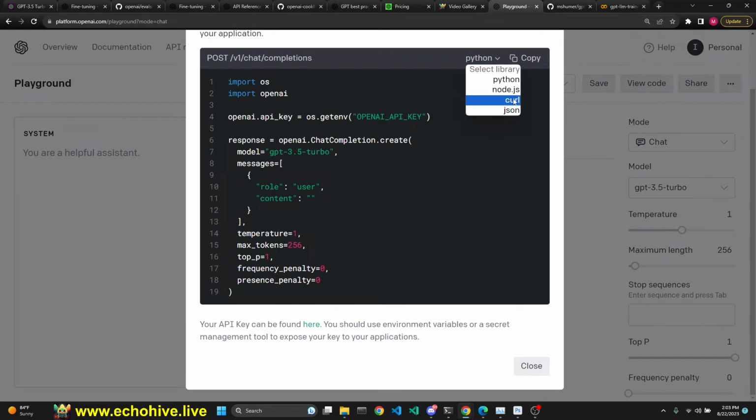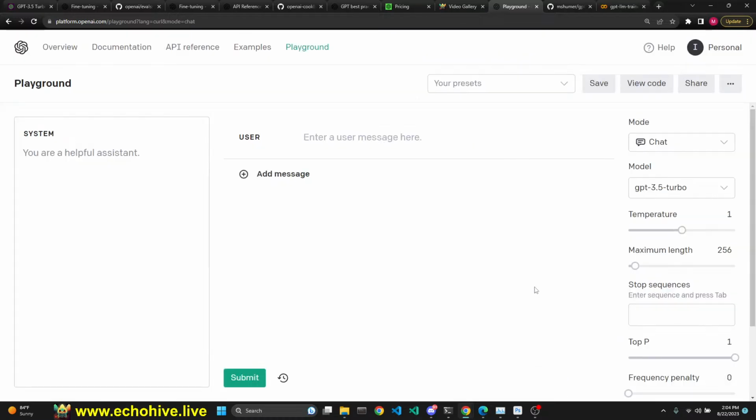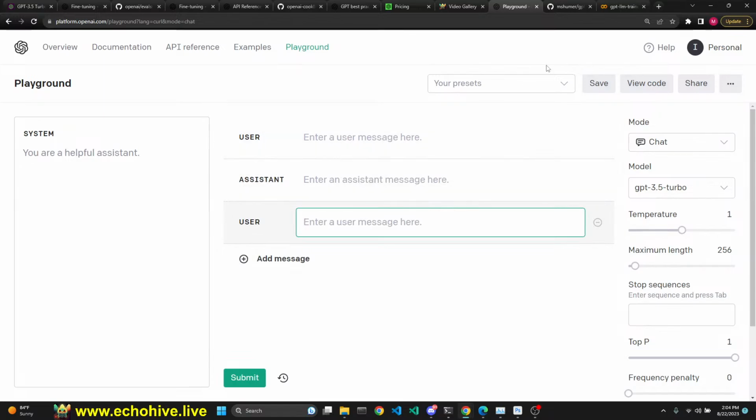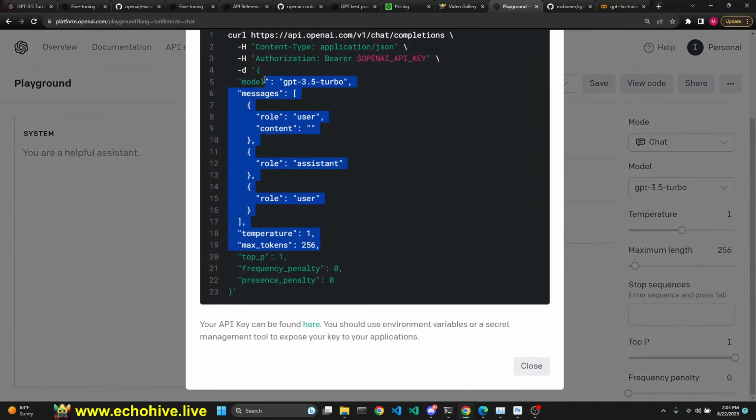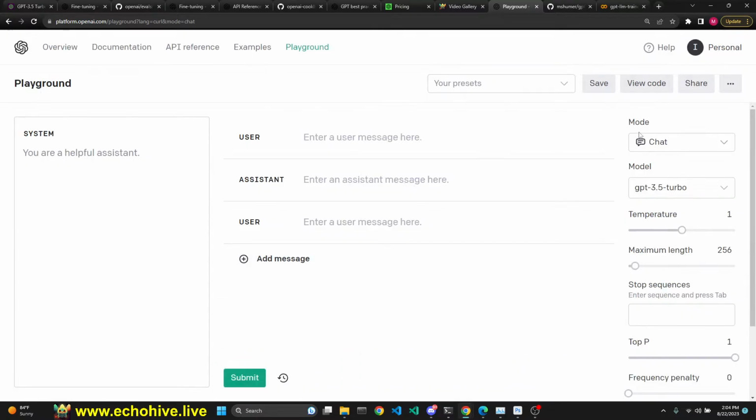There are also Node, curl, and JSON explanations. Here's JavaScript. Here's curl. This is actually really useful, because you can set up your system prompts and add all kinds of different messages, and these will be reflected right here. They just added this recently as well. You weren't able to view the code before.